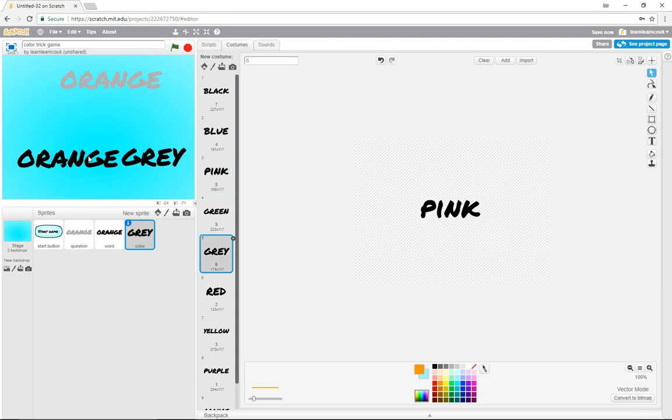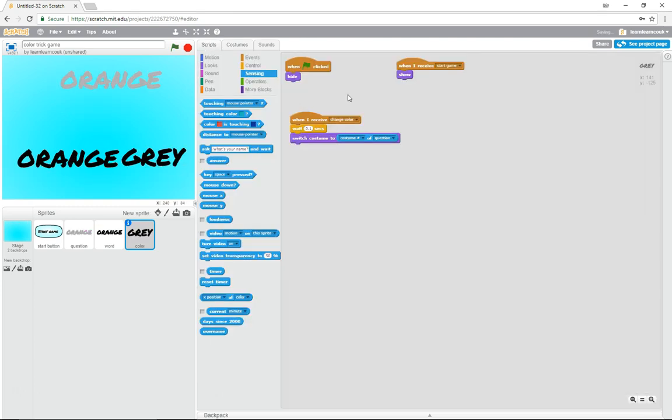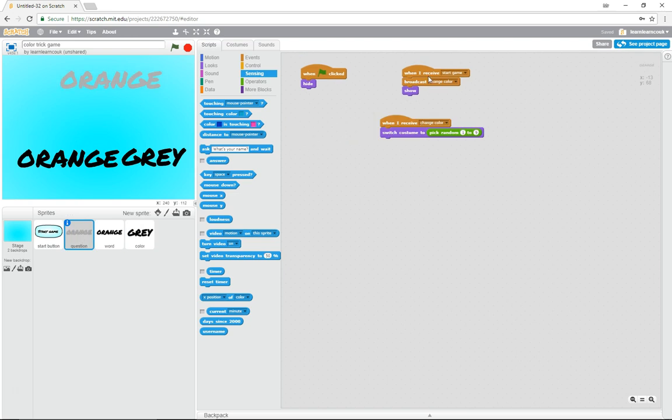Start game. Orange, grey. Good. Okay, so they are changing to the right ones there. Green, orange, good, good, good. We can mess with those bits in a minute though. Brilliant. So now we've got them changing to the right colour.